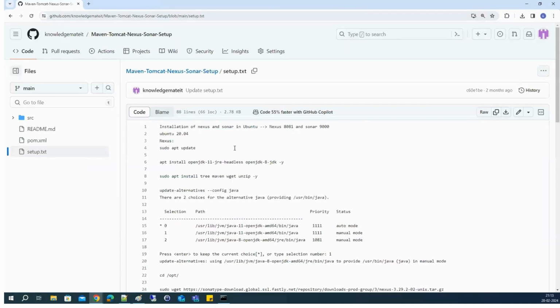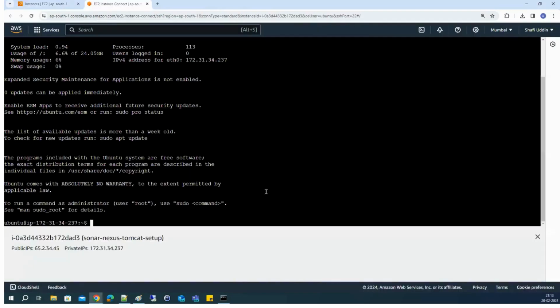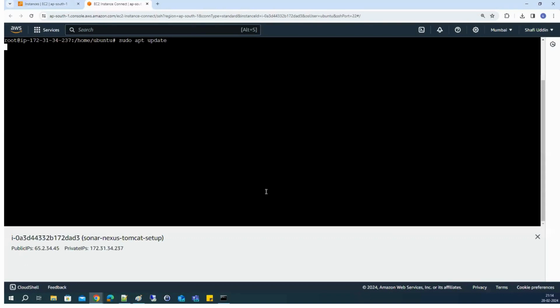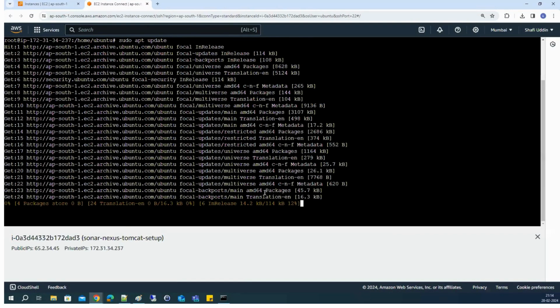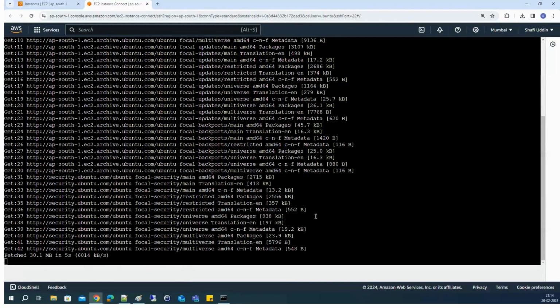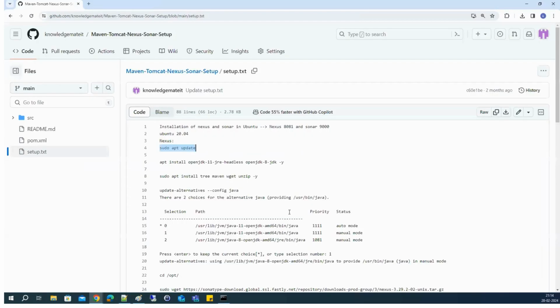So you have to first update your server. Let's update it. Let me make it as a root user. Okay, let me update all the softwares. Okay, it is getting updated. And the prerequisite software is Java.